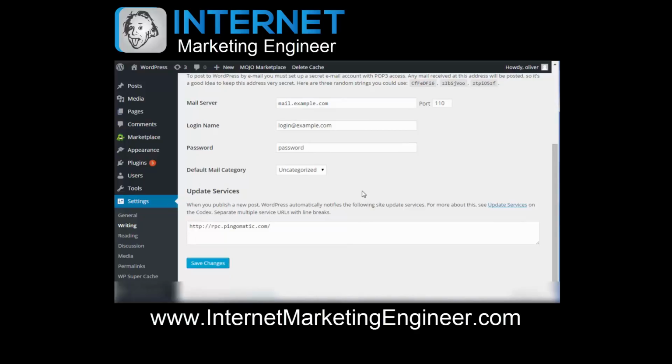On the last part, we have update services. To know more about update services, click on the update services link right here. And as always, after making changes, please do not forget to click on the Save Changes button.